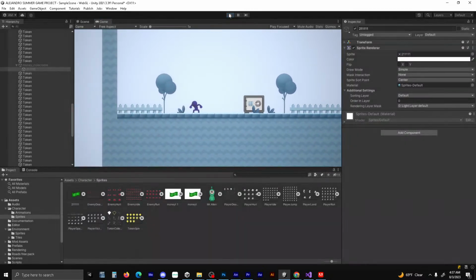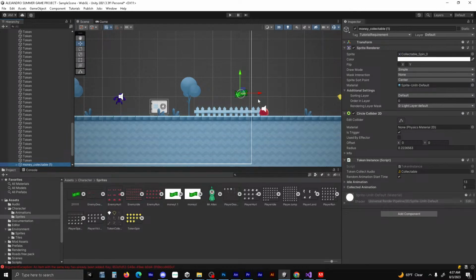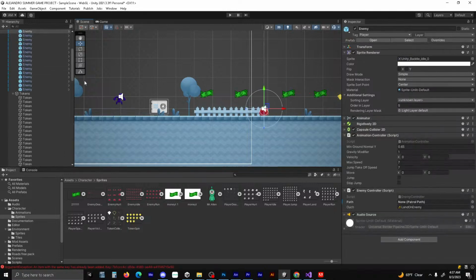And let's add some more money just to have some fun real quick. Let's add more monies. And I want to make some quick changes just to spice things up.